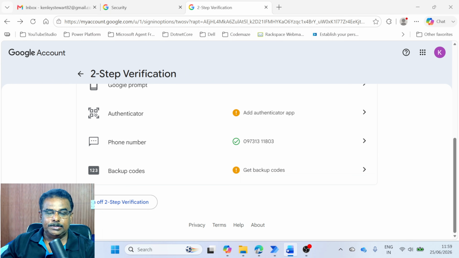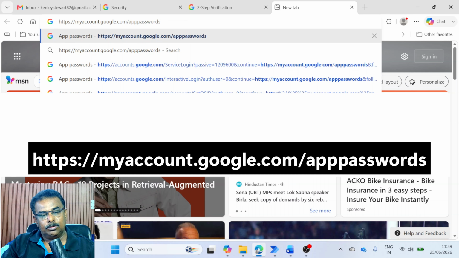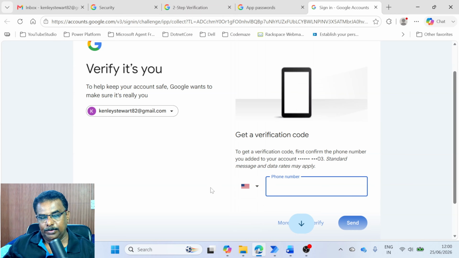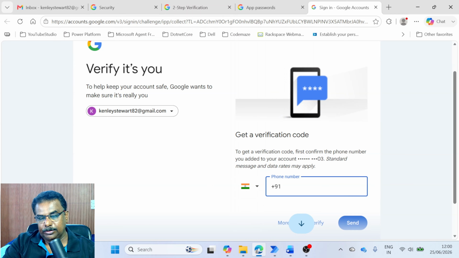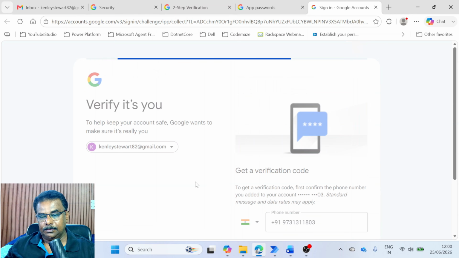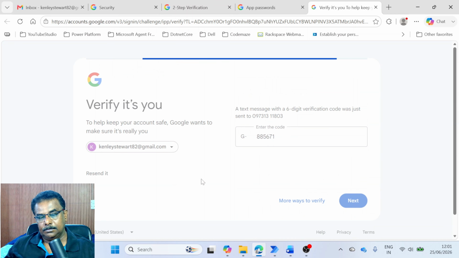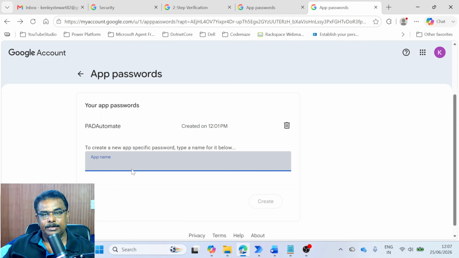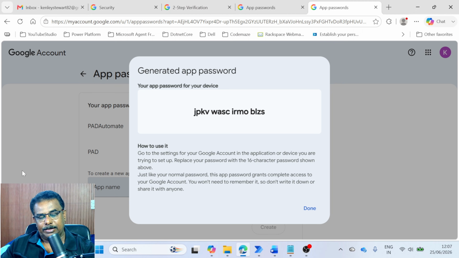Now the next step is to create the app password. For that, you need to go to another URL called myaccount.google.com/app_passwords. If I go inside, here also you may get a verification code. You need to confirm your phone number. I got a verification code. I'm entering it. Once you are validated with your verification code, it comes to the app password screen where you can create the app password by giving an app name. Let me give an app name as PAD, and let me create one.